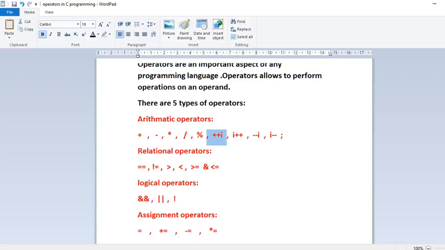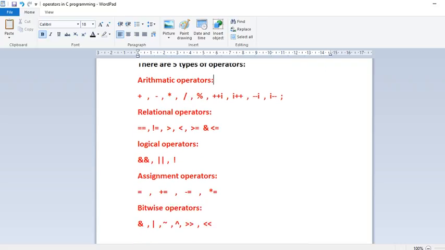There are 2 types of increment operators as well, that is pre-increment and post-increment. Just remember these 2 guys, that there are differences, that there are 2 types of operators, the pre-increment and the post-increment, because we will learn about all these things in the next videos. But remember this: the pre-increment, then the post-increment, similarly pre-decrement and post-decrement.